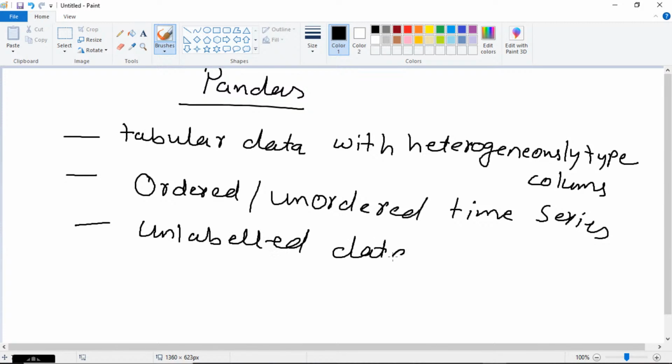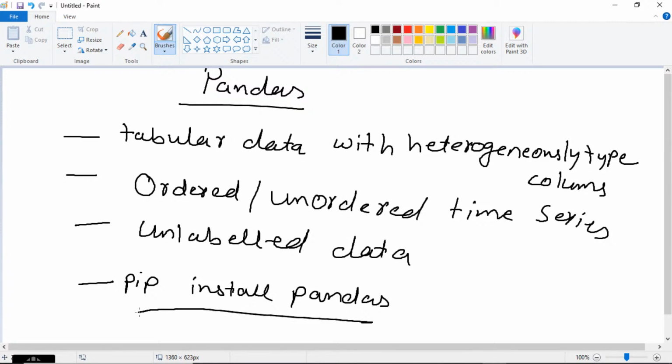Now the point is how to install pandas. It is similar, we need to write just one command, pip install pandas. If you are using Jupyter, you don't need to install it because pandas is included in the base, like in Anaconda Jupyter and Google Colab. In other editors you need to install it with the simple command pip install pandas.